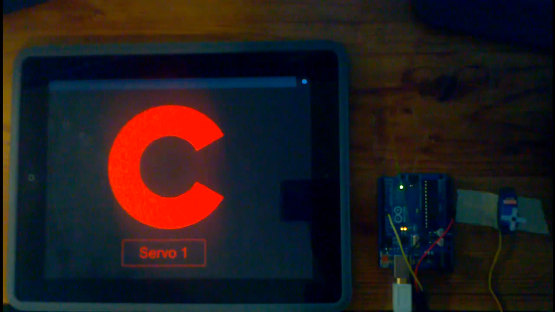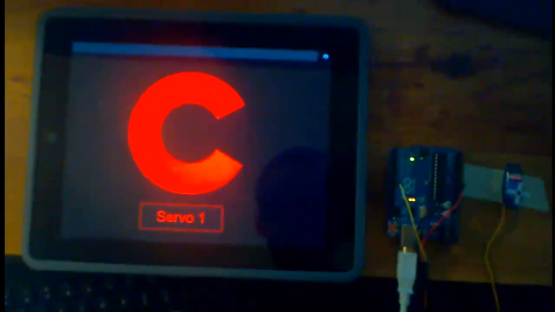So what you see on the screen on the left-hand side is a TouchOSC, Open Sound Control, application preloaded on an iPad. What it does, it allows me to control a servo, which is on the right-hand side. It's being controlled through an Arduino board, which is being programmed in Grasshopper using Firefly.